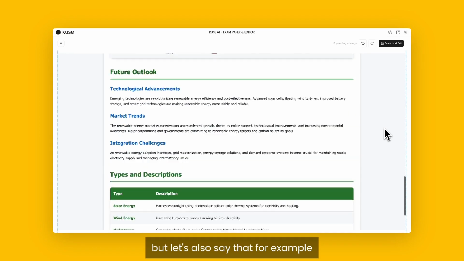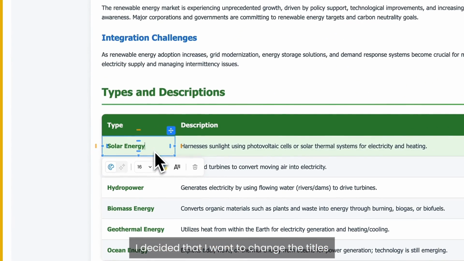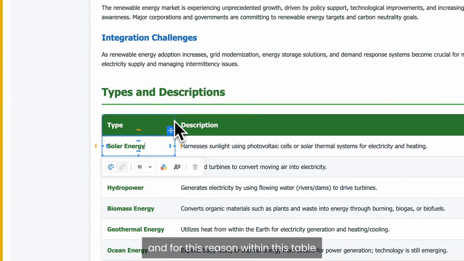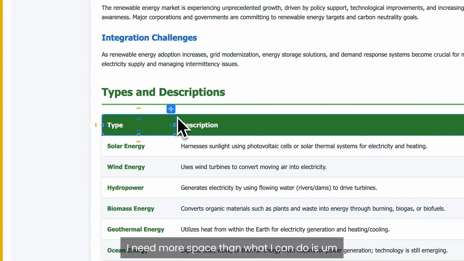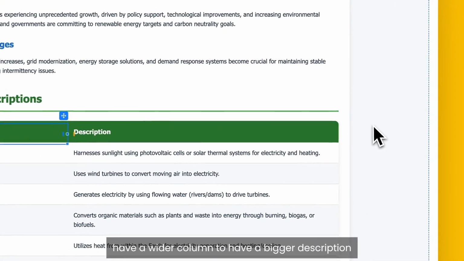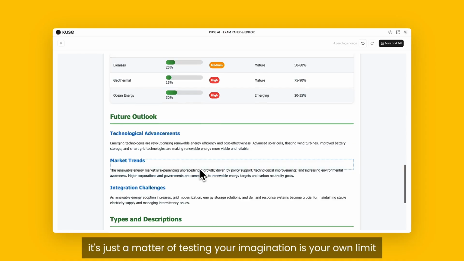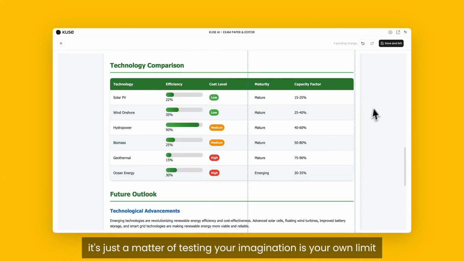But let's also say that, for example, I decided that I want to change the titles, and for this reason, within this table, I need more space. Then what I can do is have a wider column to have a bigger description. It's just a matter of testing. Your imagination is your own limit.